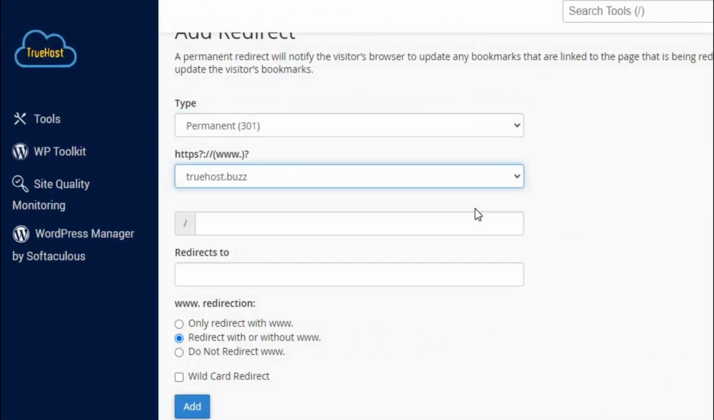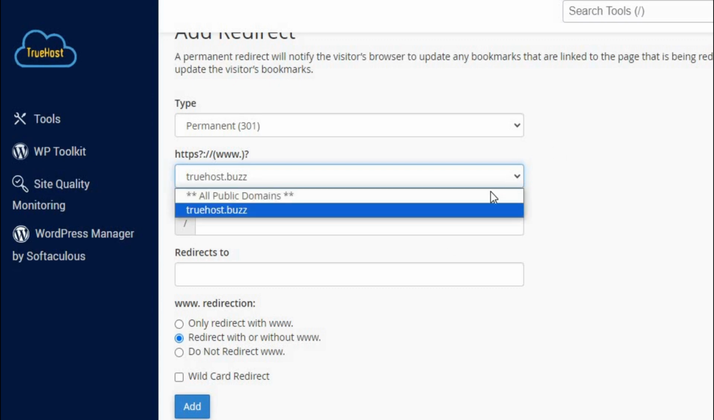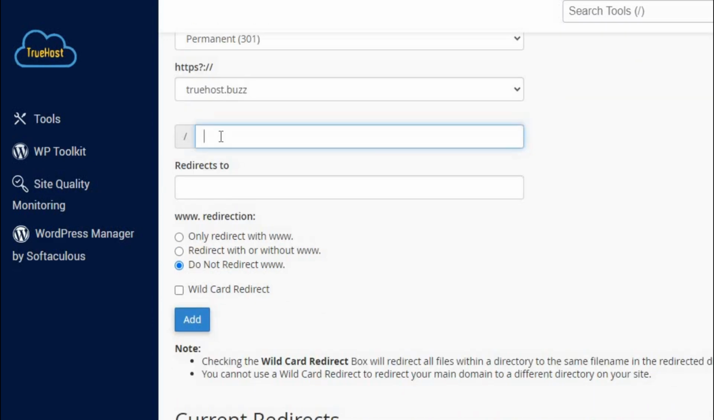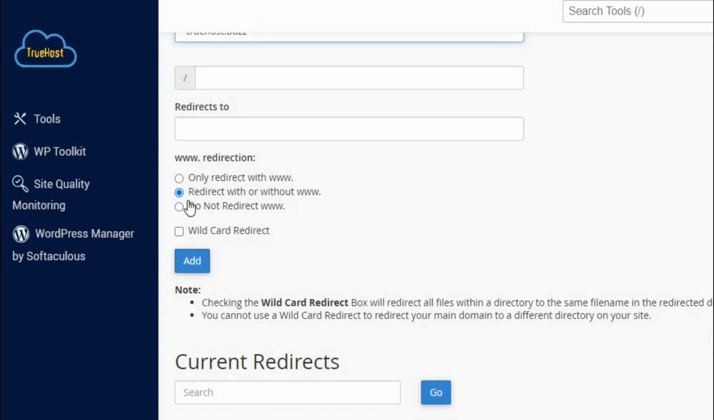Choose the domain you want to redirect. If you want to redirect all your domains, select All Public Domains. In the Redirects to field, type the full URL of the new location. Make sure to include the protocol, http:// or https://. Set any redirect options, such as only redirect with www, redirect with or without www, or do not redirect www.